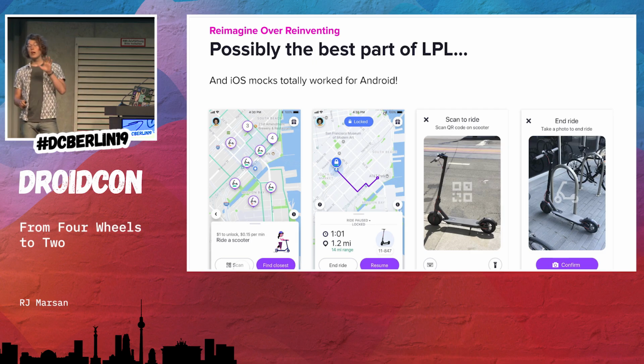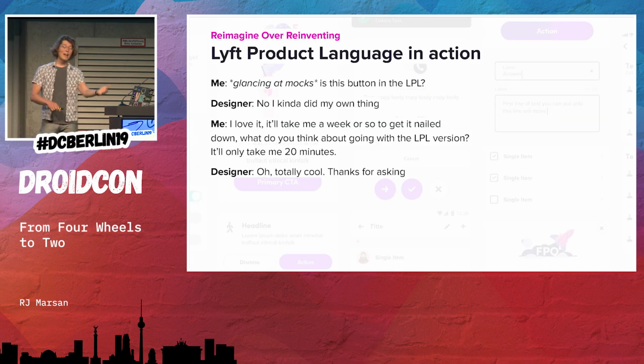So this is how we actually used it to speed up time. Here it is in action. Designer gives me some mocks. I look at them, cool, they look great. But I'm just like, oh, hold up. This button, is this part of the Lyft product language spec? And the designer is just like, yeah, I just kind of did my own thing today. Okay. So great. I love it. It looks great, seriously. But it's probably going to take me like a week or so to really get this new button you gave me polished up. But what do you think about the LPL version?